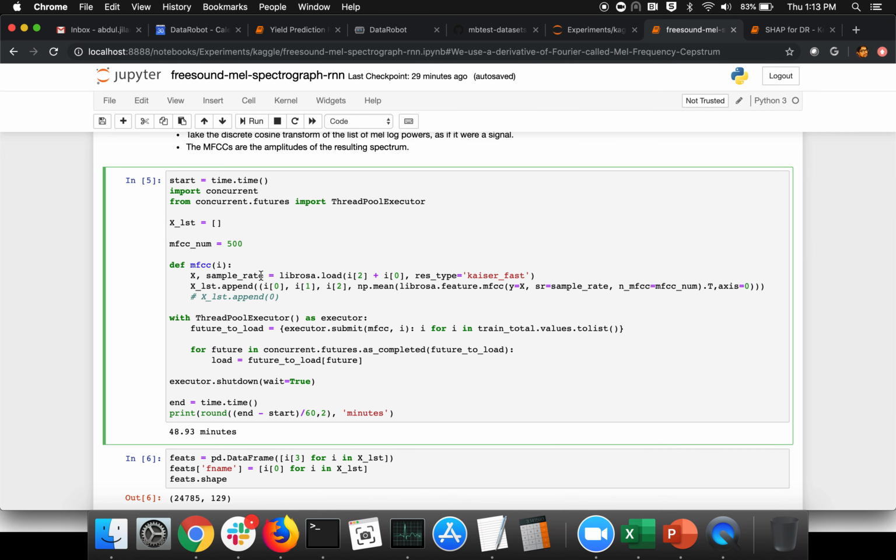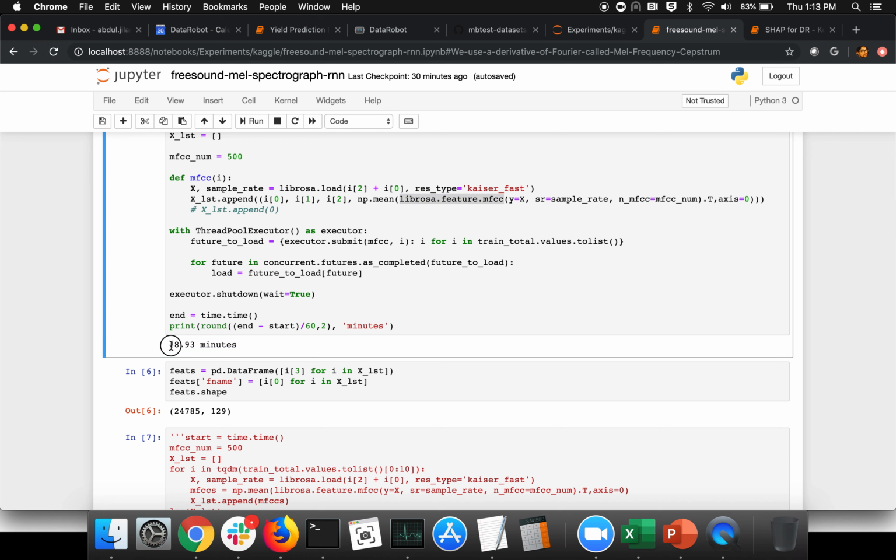Here, as you can see, we are using multi-threading to load the files. I'm loading a file, and then capturing from that audio file the MFCCs. I'm extracting the MFCC. We can choose the number of MFCCs, typically 125 is a good number to start off with. This function will get us that, and it takes roughly 50 minutes for 25,000 files.